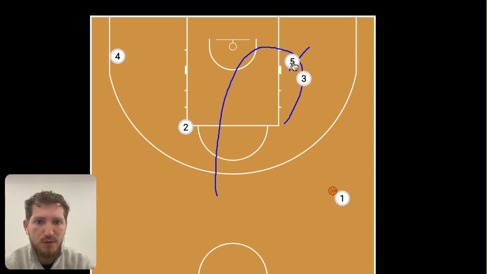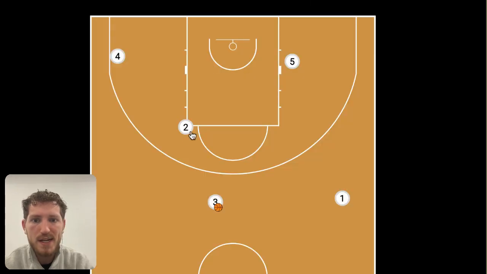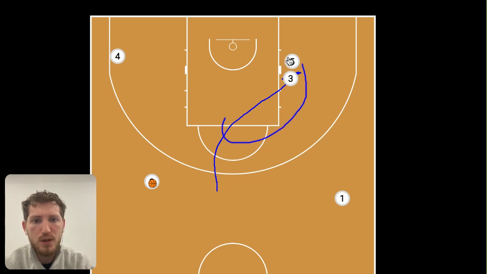Number 3 is moving. Number 5 setting that screen. Number 3 is continuing over, right? And they're receiving that pass here from number 1. As that happens, number 2 is popping wide. We're going to feed the ball over to number 2. Number 3 is looking for the basketball, but they're actually going to set a screen here for number 5. And then number 5 is going to roll to about right here, receive that basketball around the free throw line, and they're going to get a mid-range wide open shot.